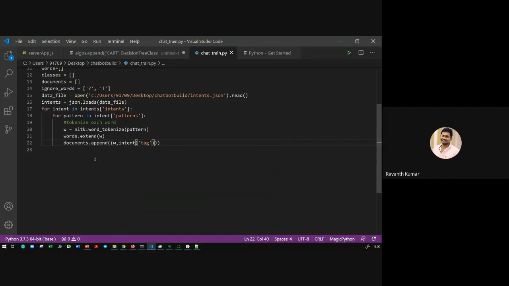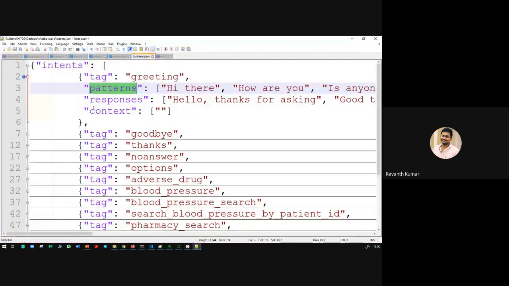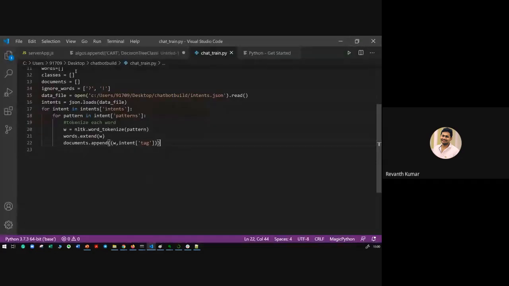Intent of tag. What does intent of tag represent? If you check this JSON, what is tag? Tag is nothing but the kind of conversation it is. So now I'm breaking all these words into hi, there, how are you, and all these, and I'm tagging them to the type of their message. This data I already got from the database.